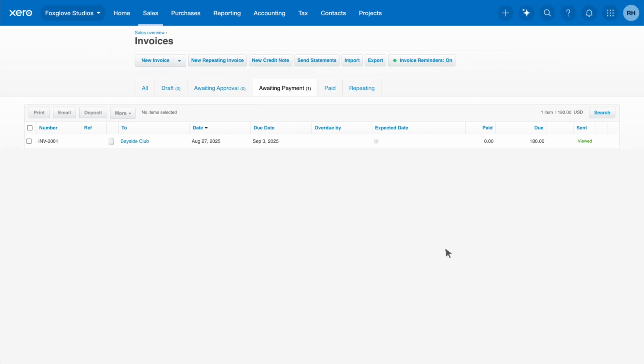Back in your Xero organization, on the Awaiting Payment tab of the Invoices page, you'll see the invoice now shows as Viewed. Continue to add other invoices as required. Now you're ready to create and send invoices from Xero.